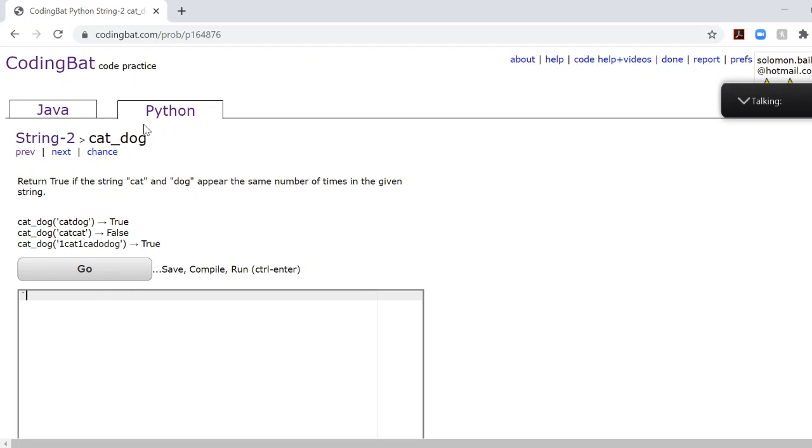Hi, so today we'll be solving the CodingBat method catDog, and this basically asks you to return true if the number of times the words cat and dog appear in a given string are the exact same. So here we can look at these three example problems.